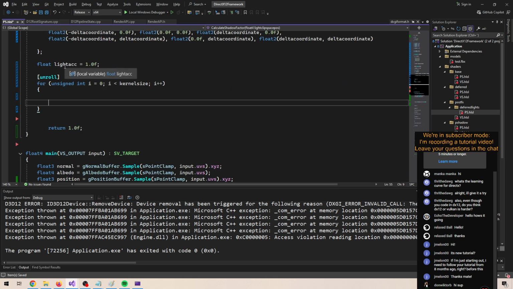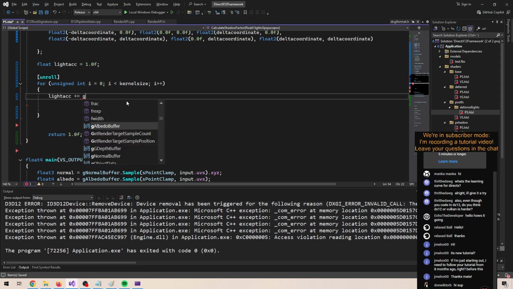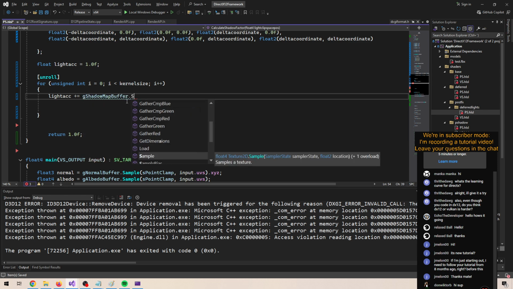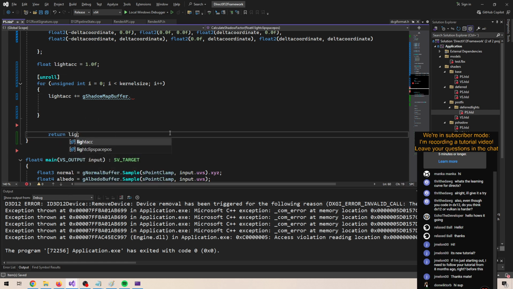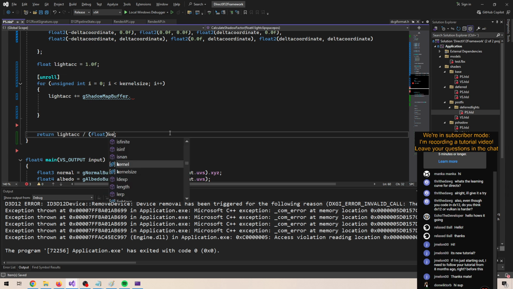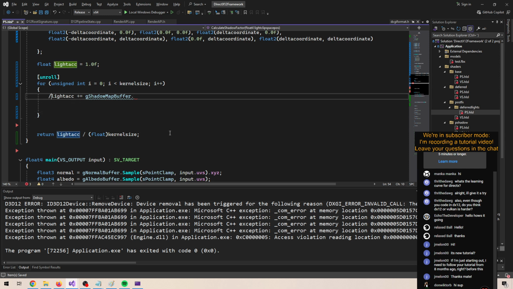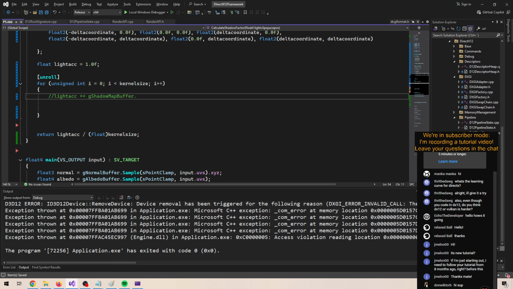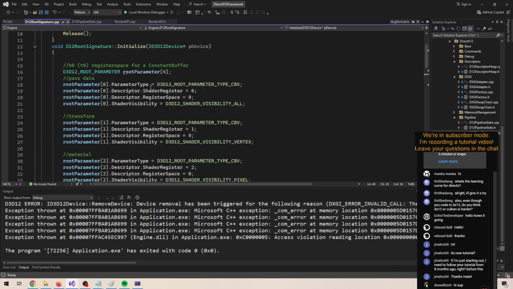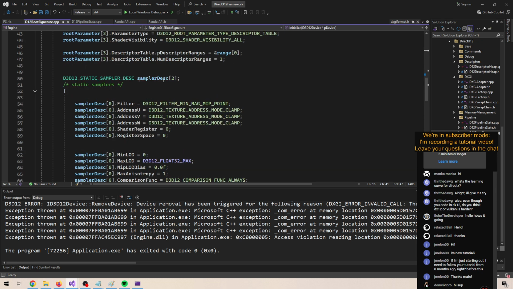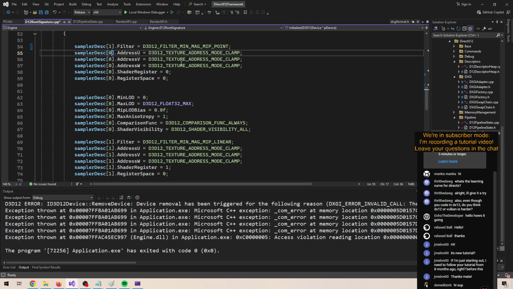And then we want to accumulate some light here by doing shadow map buffer. Oh, we have a special sampler for this. Okay, yeah. Let's do light accumulation divided by a float version of the kernel size here. Okay, let's wait a minute. So let's implement the shadow map sampler in our root signature. Let's do 3 here, but let's increase this.